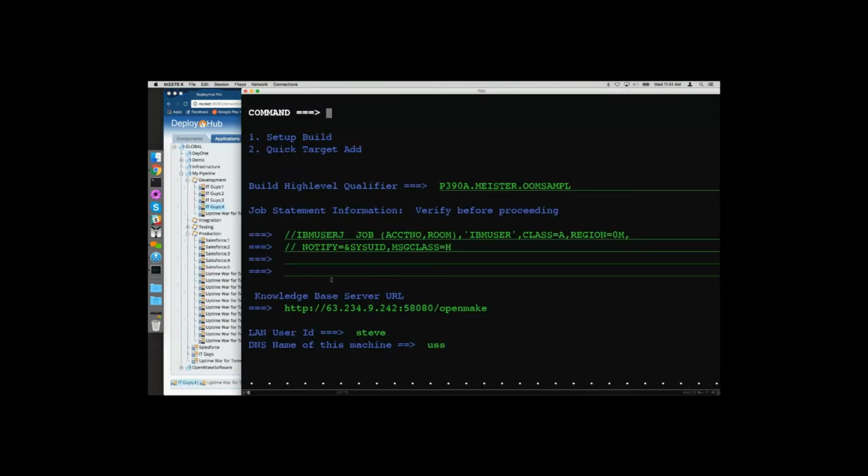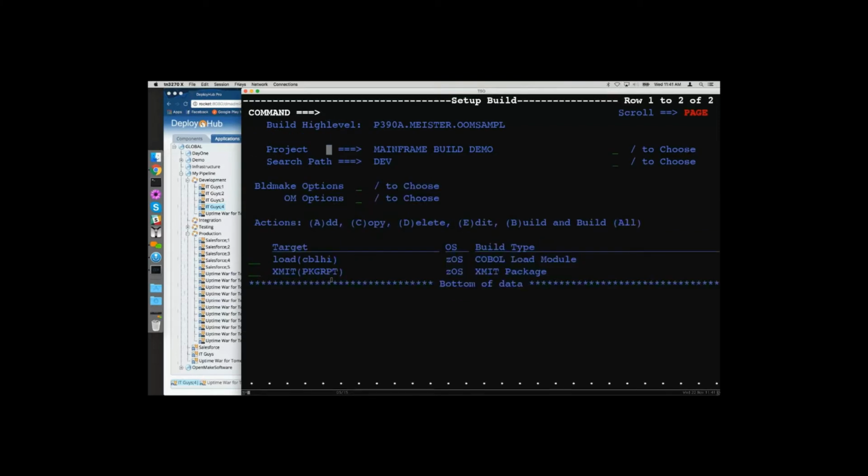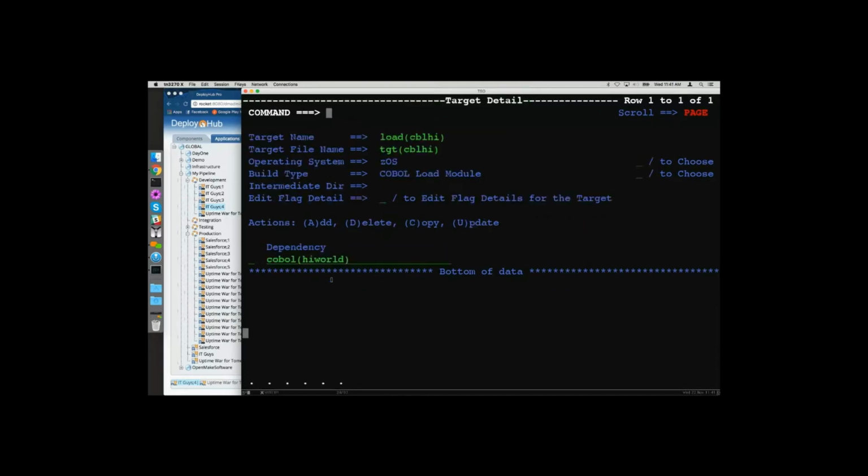So let me go into Meister on the mainframe, and I'm going to go into the setup here. And you'll see here we have a COBOL program. We're going to create a load module for a COBOL program. If I go ahead and edit this, this is very similar to an Endeavor processor group. Basically, on the back end this is an XML file that enables us to define what build type or processor group is going to be utilized. In this case, this is the COBOL load module as that type.